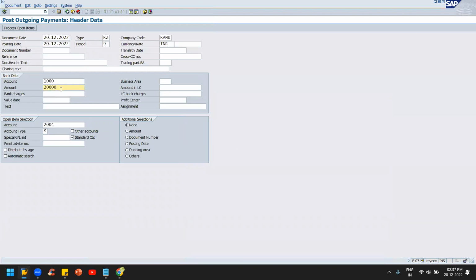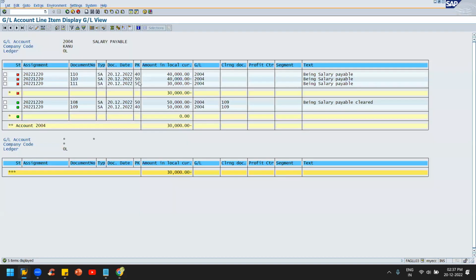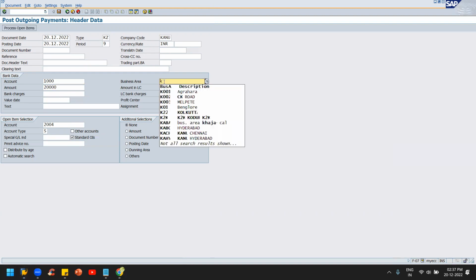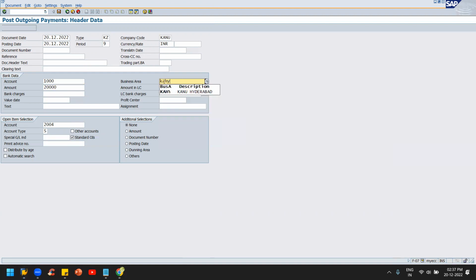So we have posted an entry of 30K, right? Salary payable, yes. 30K we have posted. But when you are making a clearing entry, if you take 20K here and 10K is remaining, and again you attempt to clear it in the next screen, it will not accept.